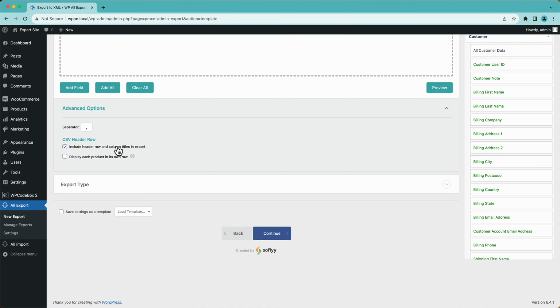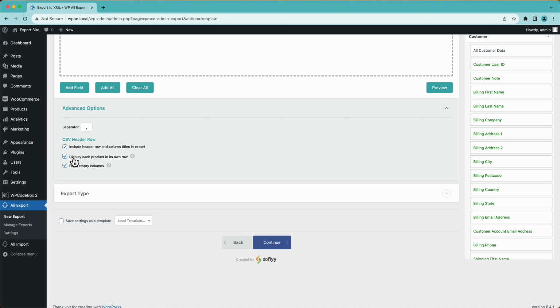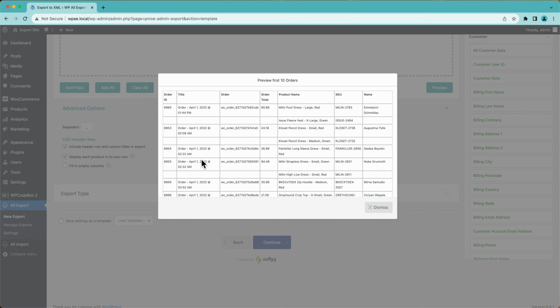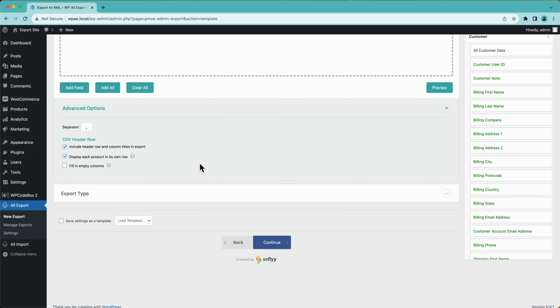We can choose to include the header row or not. We can change the CSV separator. And then down here, if we wanted to display each product in its own row, we can also choose to fill in the empty columns or not. So if we disable that, it looks like this, right? So here's order 8965, and then this empty row is for this second product. So we'll just leave it like that.